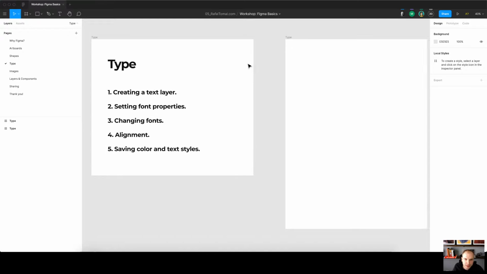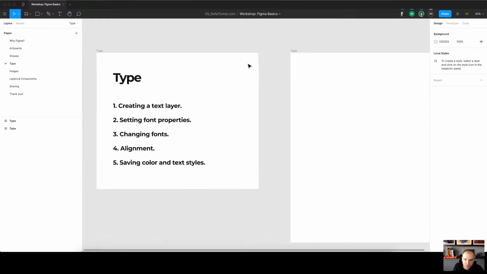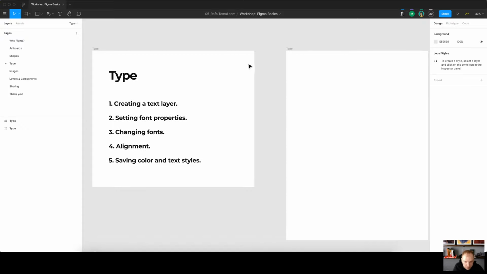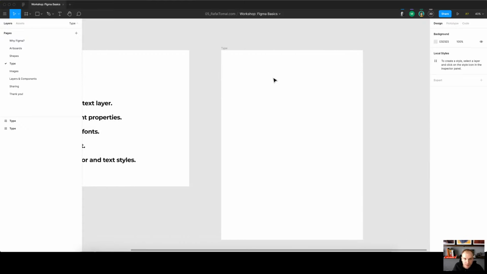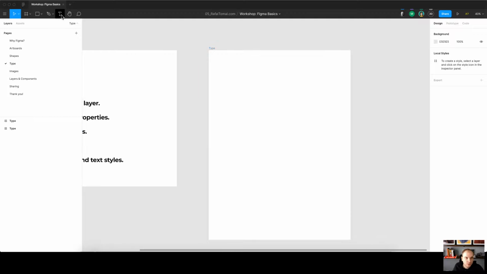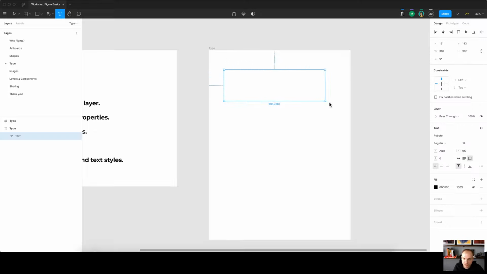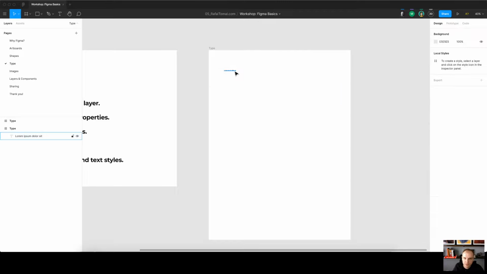So type. Of course, you can't design without the type tool. To create a text, you use this tool here or press T. And again, like with shapes, you can click, drag, and create your text box. Now I can type in any text I want here. Then I press Escape to save it.